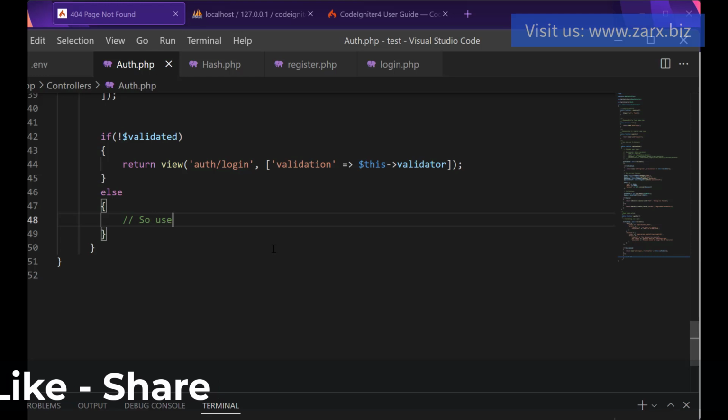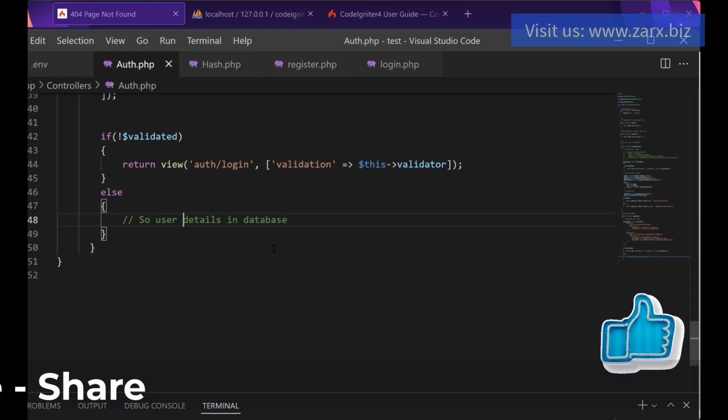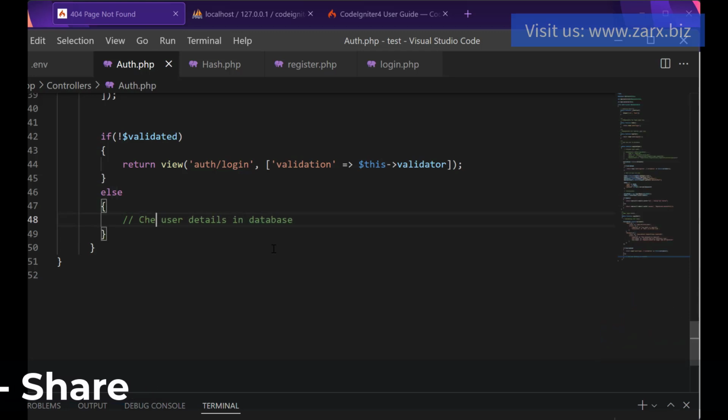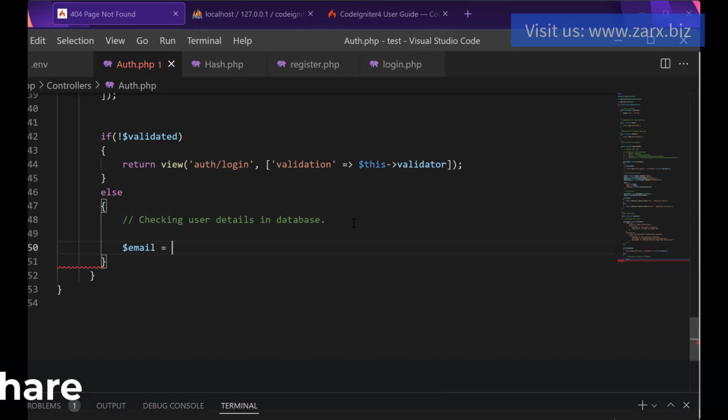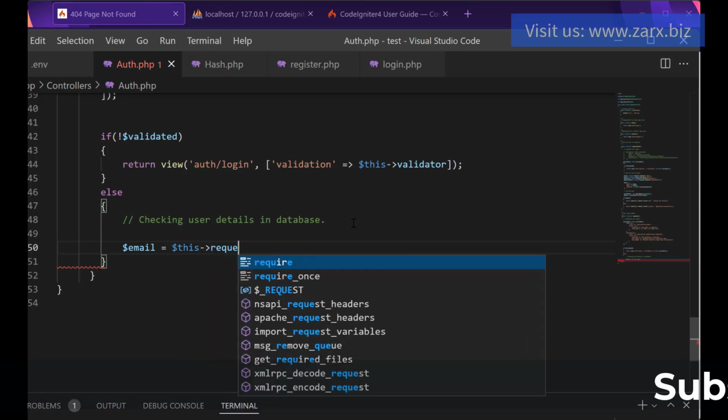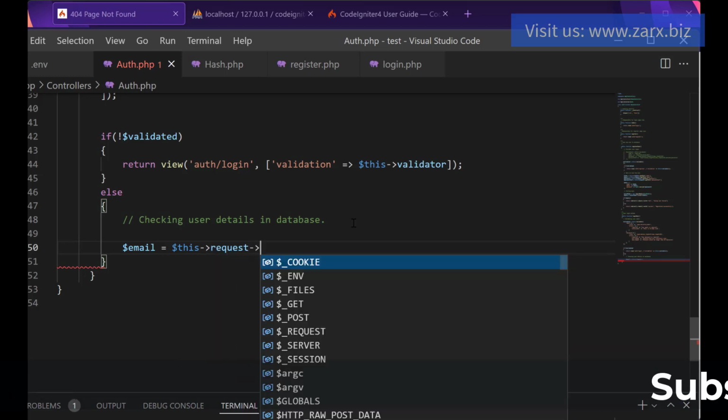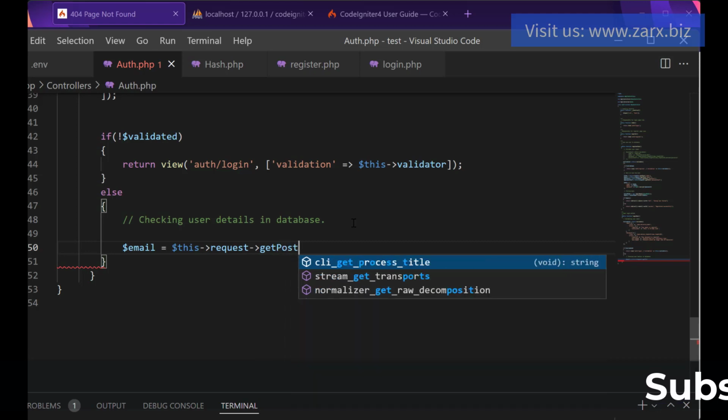So user details in database, checking user detail in database. Right, so let's do that. So we need to get the user detail. We'd like email in a variable. So I'm going to create a variable here. It's going to be $this request, and then it's going to be get post as the method of form.